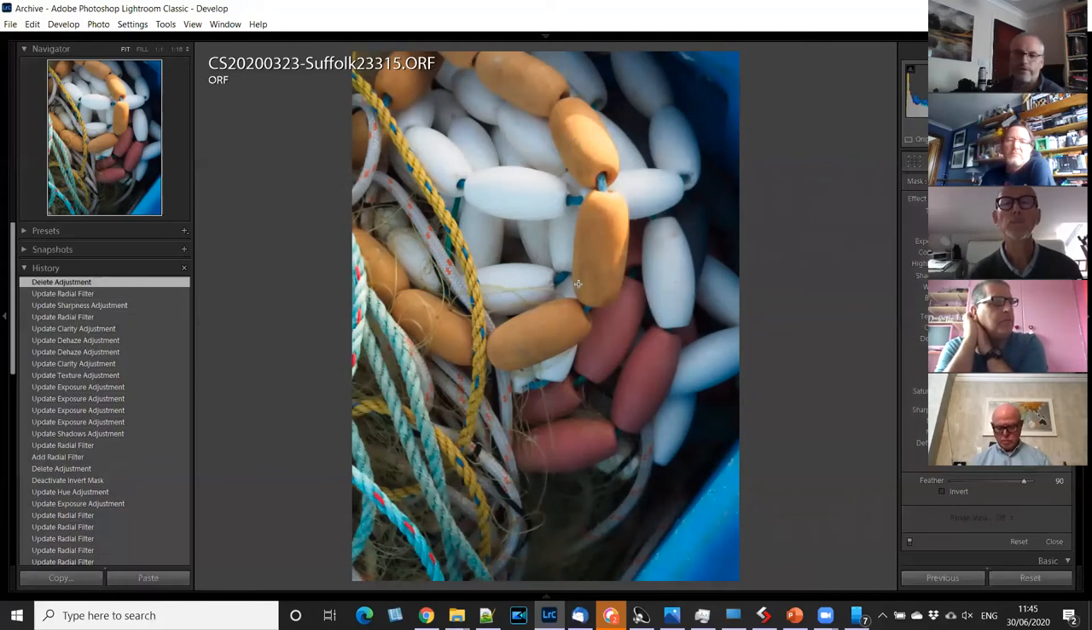So we've got generalized adjustments. We've got grids that allow us to come in from the edges to adjust stuff, and we've got circles, or radial filters, that allow us to affect the area outside of a circle by default, or affect the actual area inside of the circle.